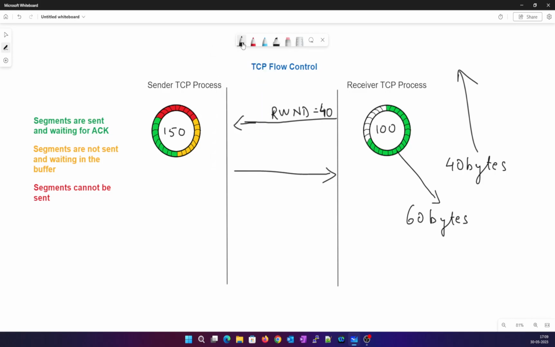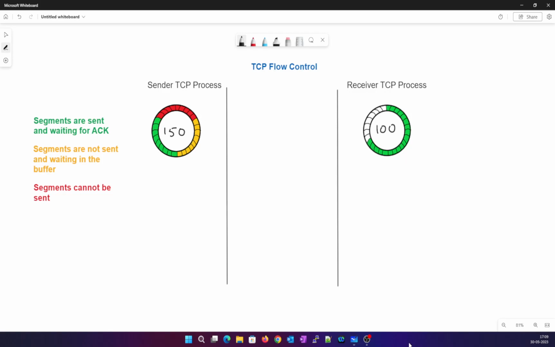Now let me explain what these colored boxes, or chambers, are and why they are so important to understand. The green ones are the data that have been sent by the sender application or the sender TCP process and are waiting for an acknowledgement from the TCP process on the receiver side. Since they are sent, the TCP process does not have to worry about them. It's just waiting for an acknowledgement. Once an acknowledgement is received for these sent data, these buffers will be emptied.